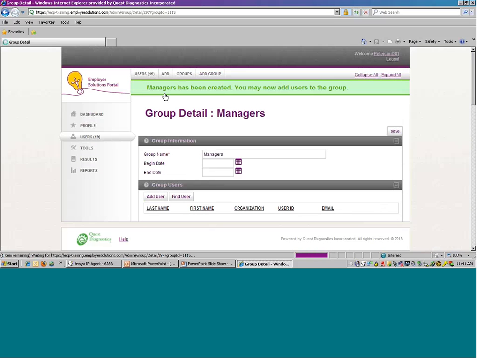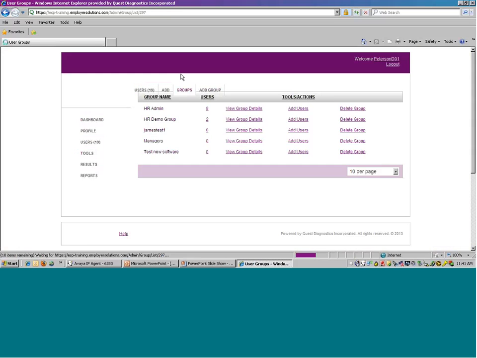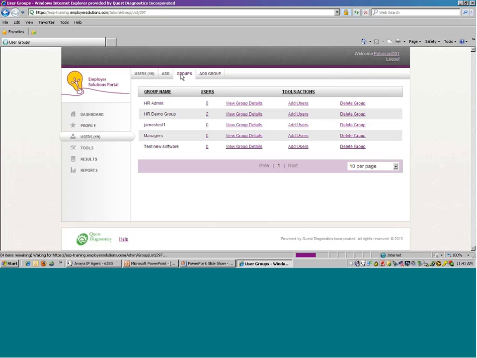We now have a message that the Managers group has been created, and now you can add users to the group. From here, I'm going to click on the Groups tab. We can see all of the groups established under the company, and you can also see the new group Managers that we just created. You can see the number of users assigned to the group. You can view the group details. You can add users from here, and then you can also delete a group if needed.